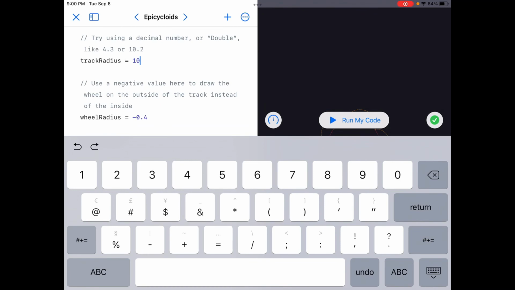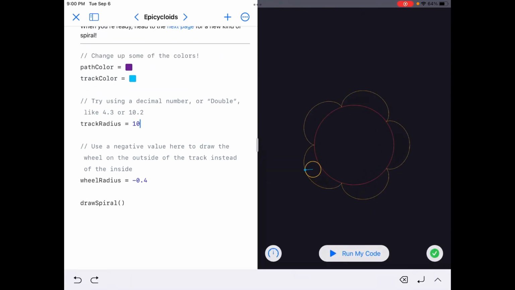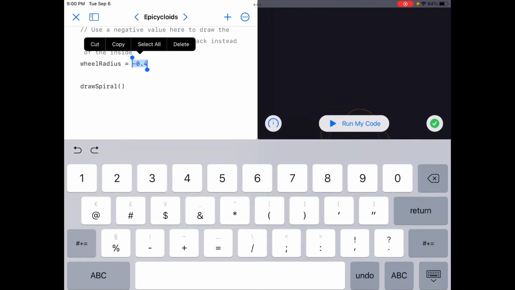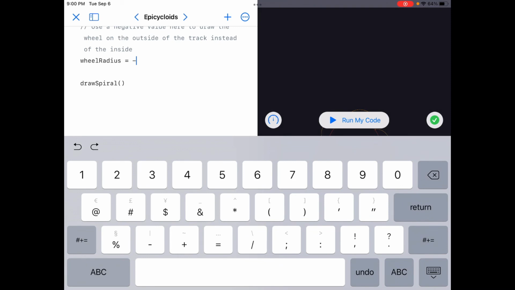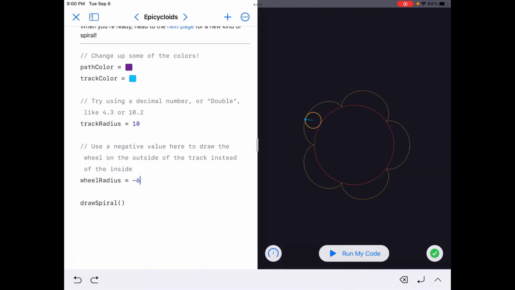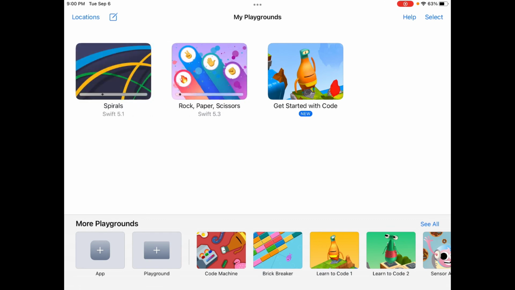So let's double it. Let's make it 10. It's currently at 5. And then here it says use a negative value to draw the wheel on the outside. So let's change this to negative 6. Then I'm going to say run my code. Let's see, it's going to change a bunch of things. Oh, look how big of a loop-de-loop it's making on the outside of my sphere. How cool is that? I'm going to go back.